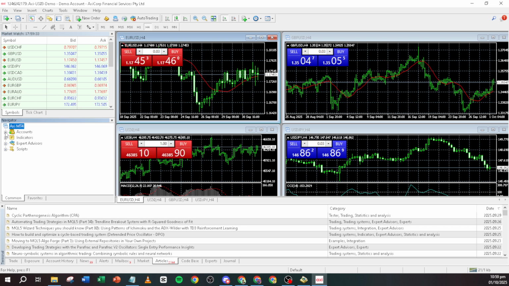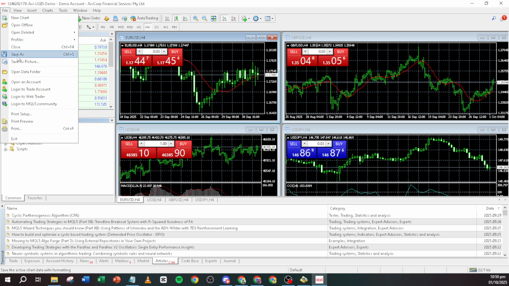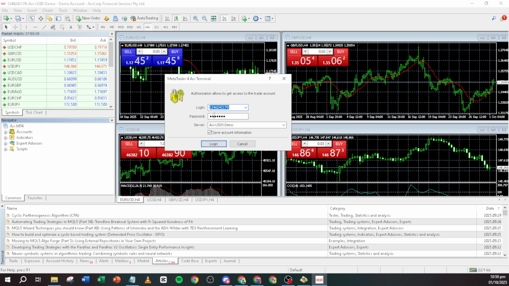Once you've done that, you'll need to choose the correct server for your account. This is typically assigned to you by your broker, and it will be essential for ensuring you're properly connected to the trading network. If you're unsure which server to select, check with your broker or refer to the welcome email they sent you upon account creation.